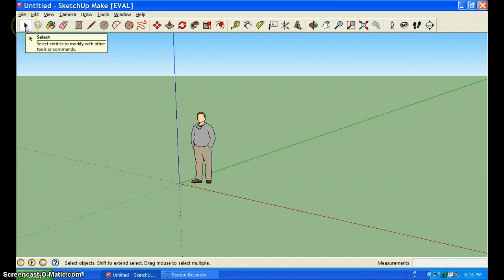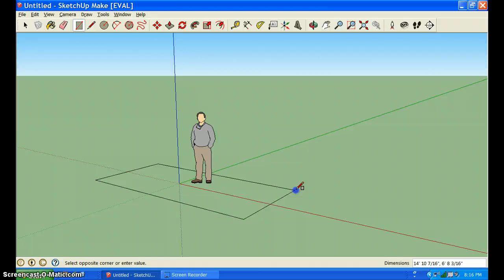First thing I'm going to do is go from my select tool to my rectangle tool, and I'm going to leave my little avatar here, my little faceless man, because he's going to be inside my house. And I'm going to click and draw a box, which is going to be the base of the house.